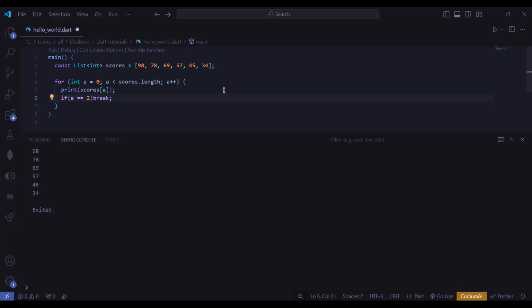All right, so if I run this code now, I'm just going to print the first 3. And I said once A is equal to 2, break out of this loop. I just wanted to understand the break. When we start talking about lists, you're going to understand this better, but just have an understanding of this break. Normally, if I don't have this if condition to break out, it will print all the scores.